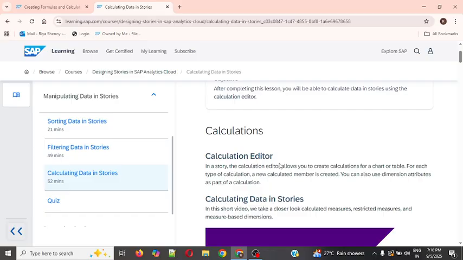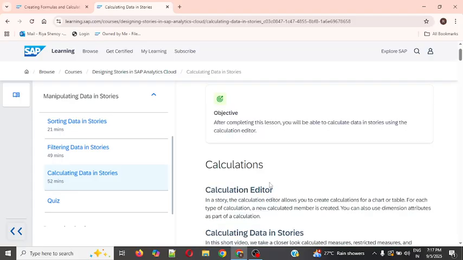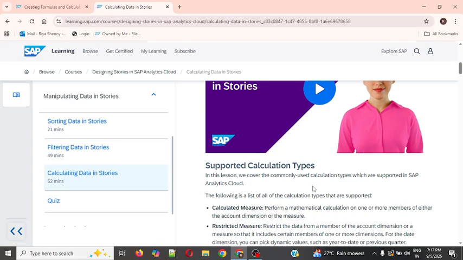SAC will create a new column for you in your story table, and for that column you can give the name of the column as profit. Now you got the profit, right? So that's how calculation works. That's how you calculate in stories.